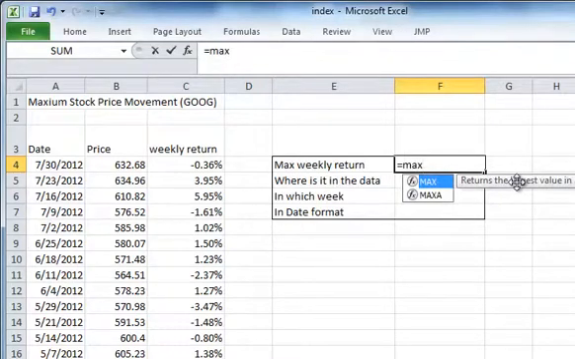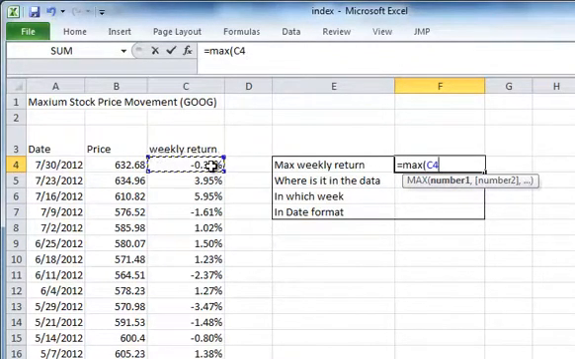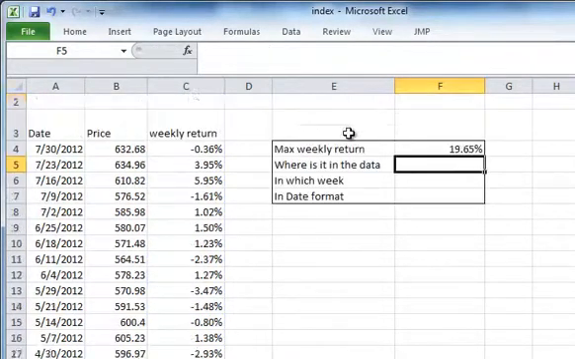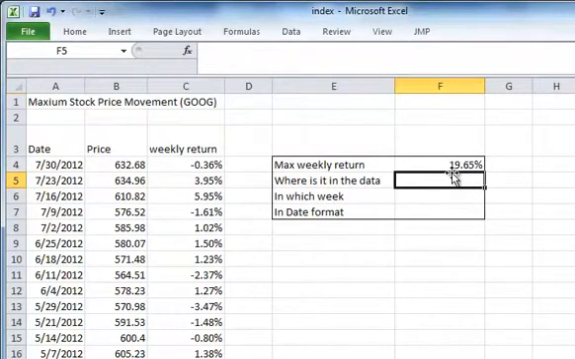To do that, it's quite simple. We just use max function and select the whole series. I press Ctrl Shift down to select all the numbers and press return. Now we see that we do have the answer, which is close to 20% on week over week return.